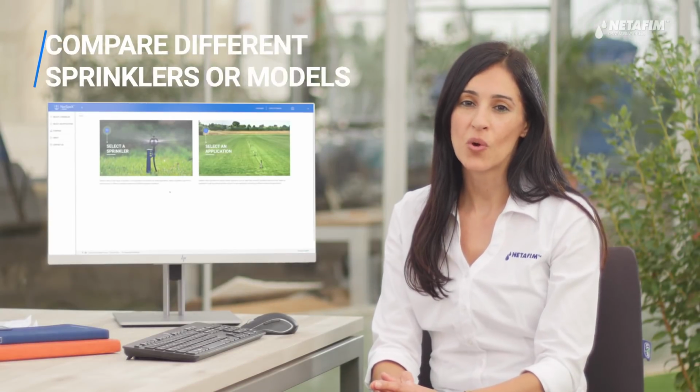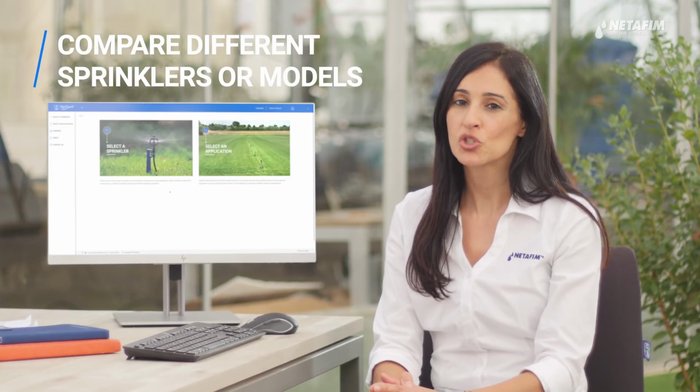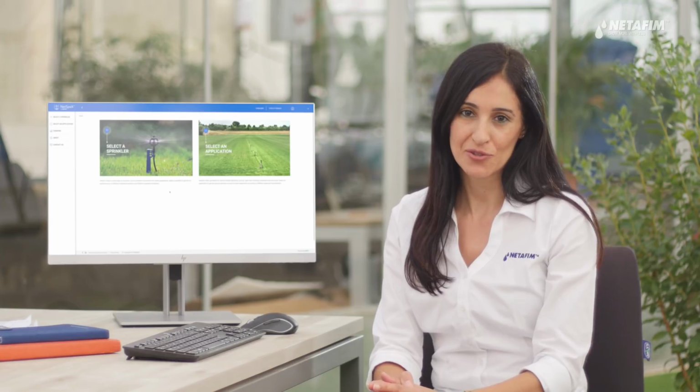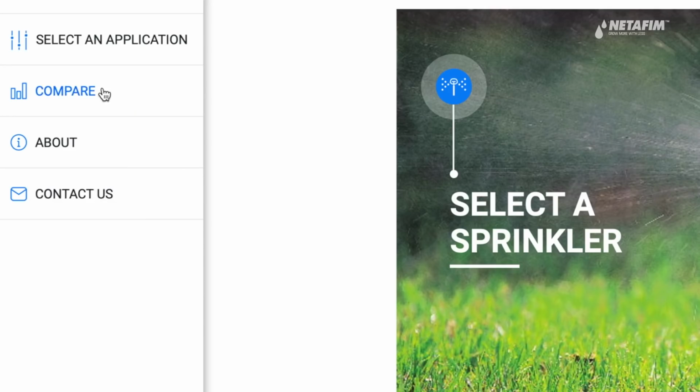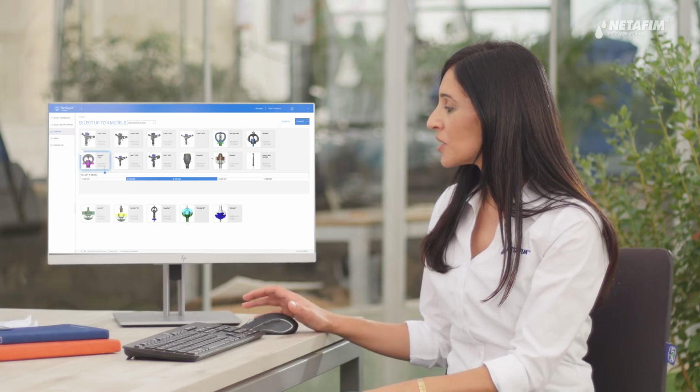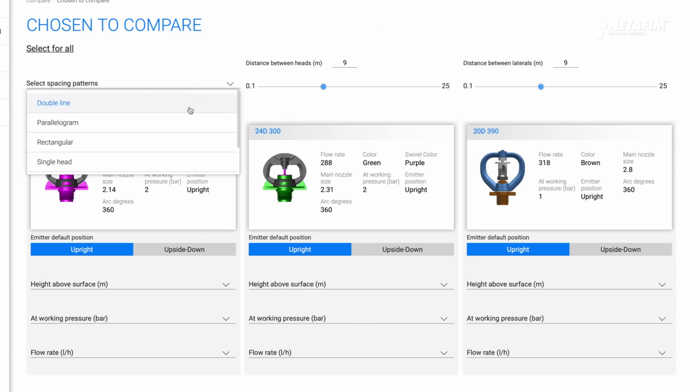If you have more than one sprinkler option and you are not sure which will do the best job, NetSpeX makes that easy too. You can easily compare up to 4 sprinkler models, so you can make a smart choice based on comparative performance, and you can do all this in seconds.